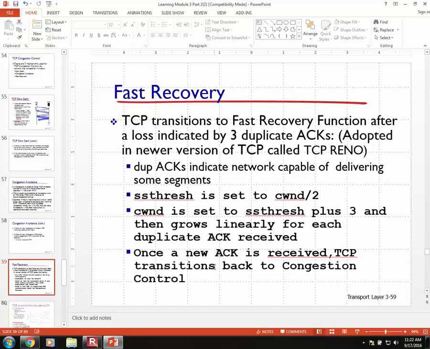Once a new acknowledgement is received, then TCP transitions back to congestion avoidance. So basically at this point we're pretty satisfied that the network is in good shape and we're not expecting any additional data loss.